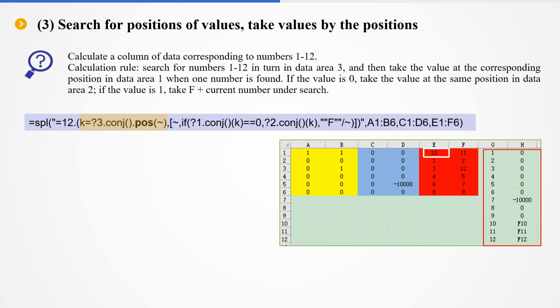For example, the position of number 10 in data area 3 is 1, so its k value will be 1. Then take the number at the same position in data area 1 according to k. If the number at position k in data area 1 is 0, take the number at position k in data area 2, otherwise take F plus the current number.